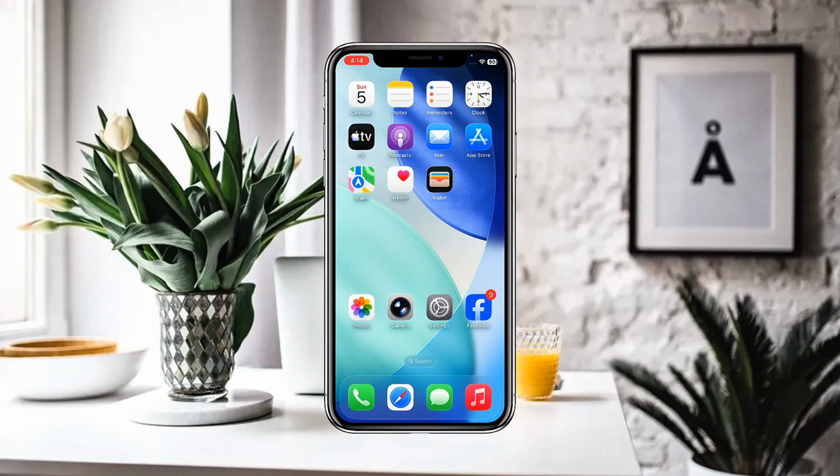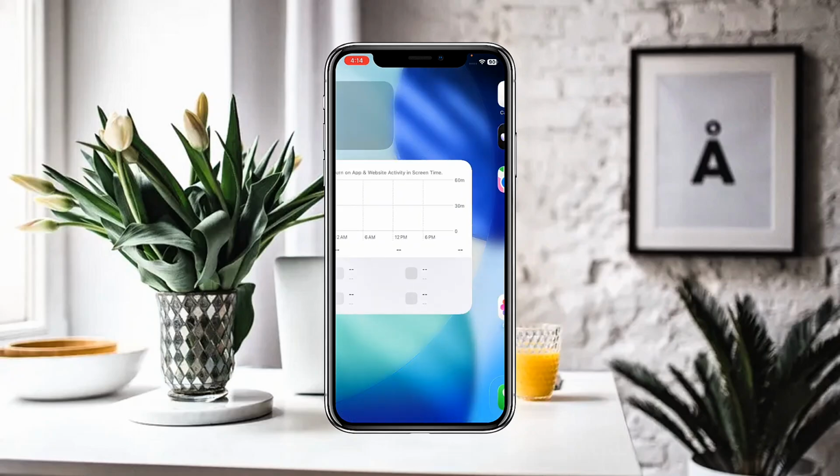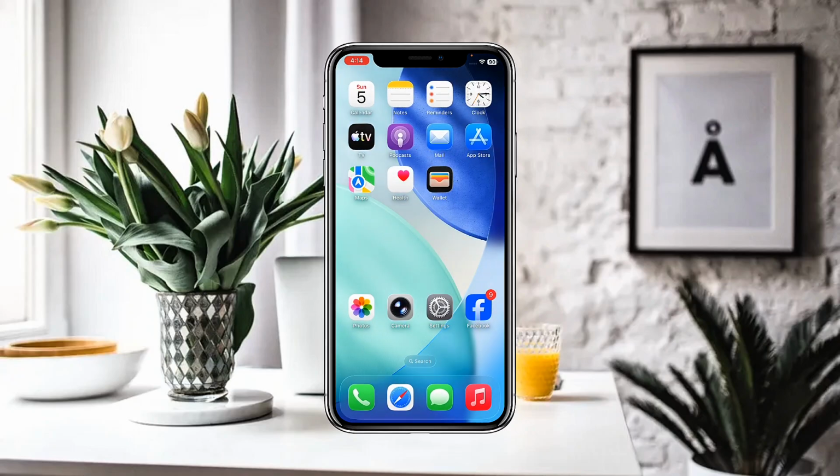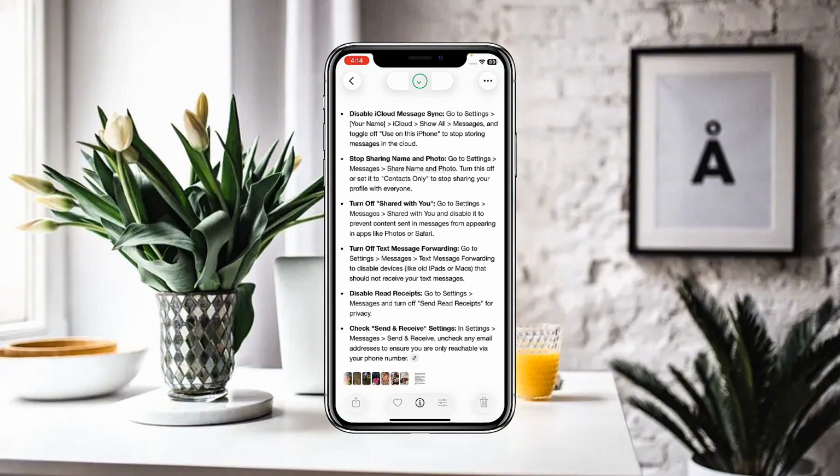Today we are going to discuss the settings which you have to turn off right now in iMessage so that it cannot share your data. iMessage is sharing your data, and you have to turn off these settings right now if you want to avoid the sharing of your data on iMessage. So what are these settings which you can simply turn off so that iMessage will not be able to share your data? The first setting is that you have to simply disable iCloud messages.